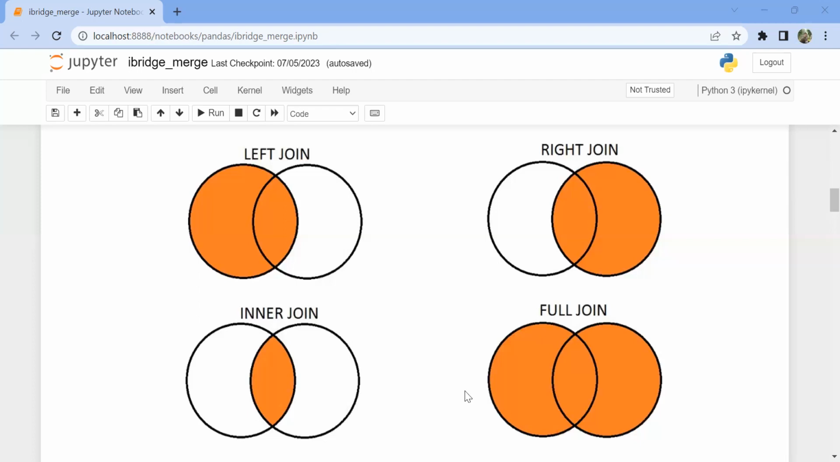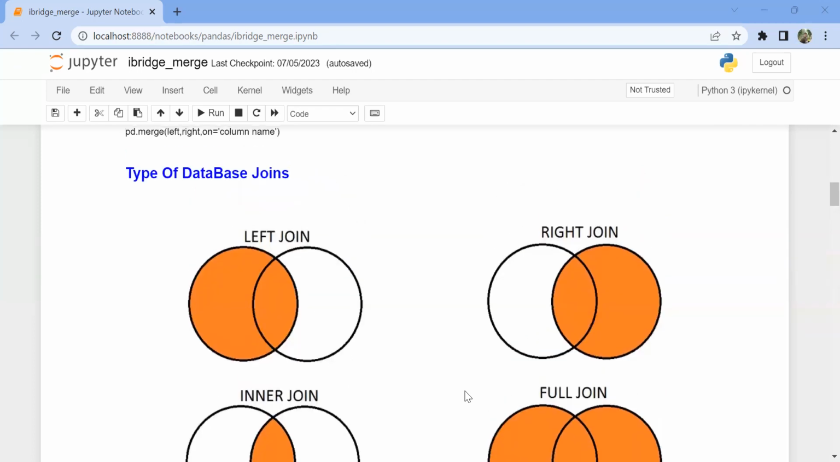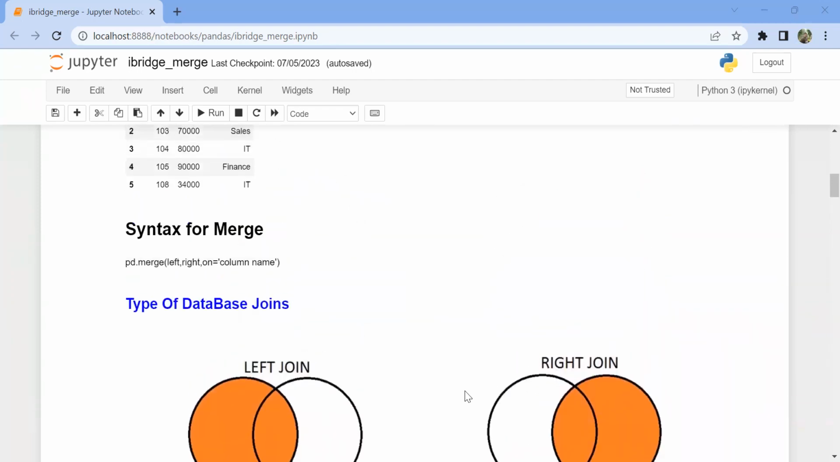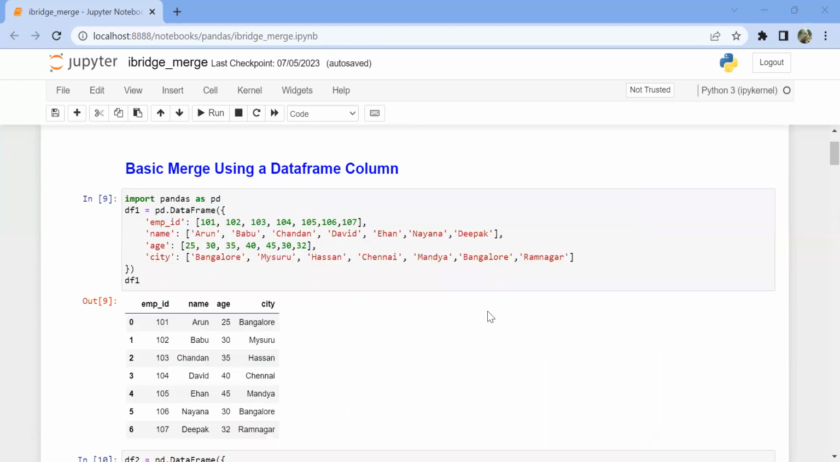And pandas considers inner join as the default join. Keep this in your mind: if you call a join directly and have not mentioned which type of join it is, then it is treated as an inner join.